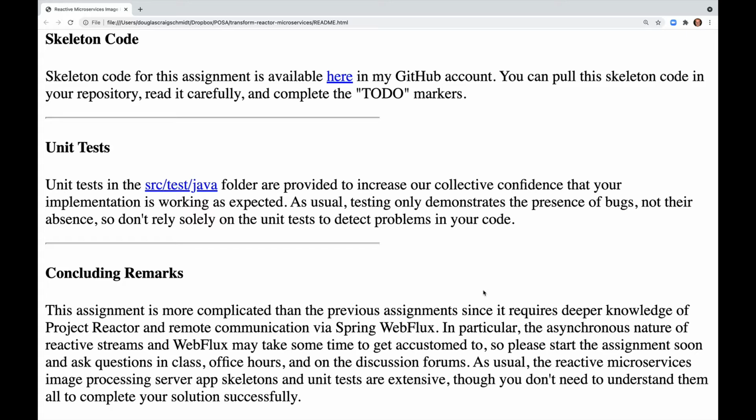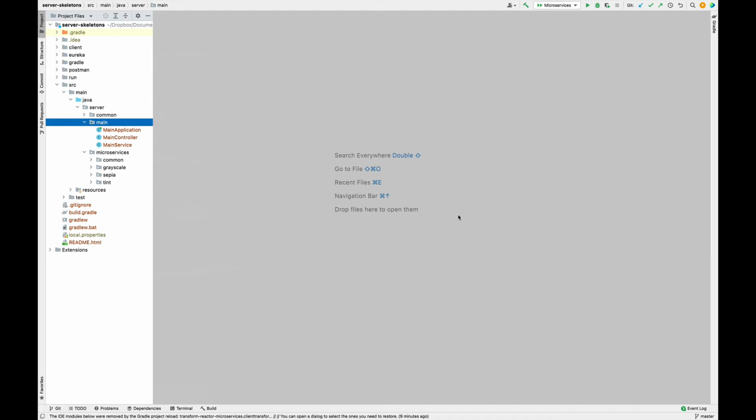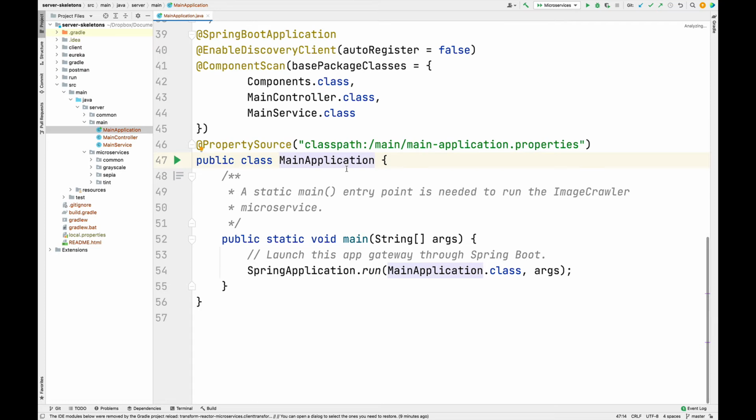As usual, the reactive microservices image processing server app skeletons and unit tests are extensive, though you don't need to understand them all to complete your solution successfully. Now that we walked through the specification for Part 1 of Assignment 4B, let's take a look at the skeletons. We'll start over here in the main Java server folder, and we're going to look in the main folder under there, and we'll look first at the main application.